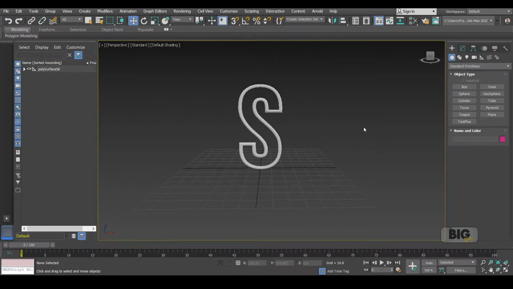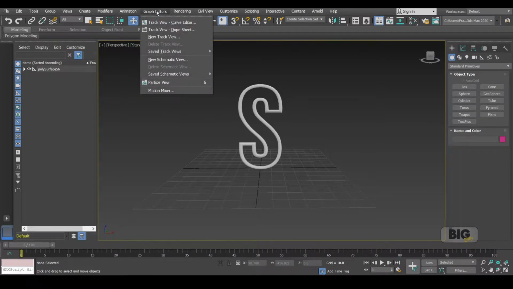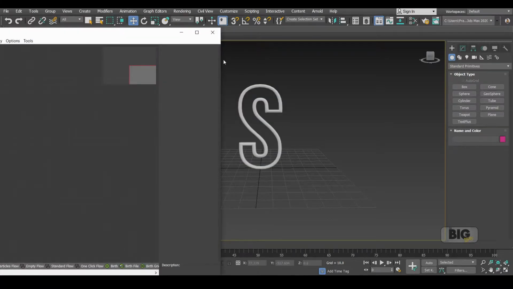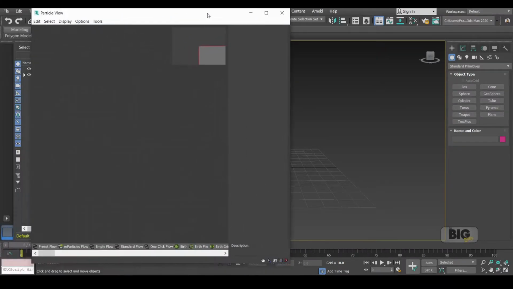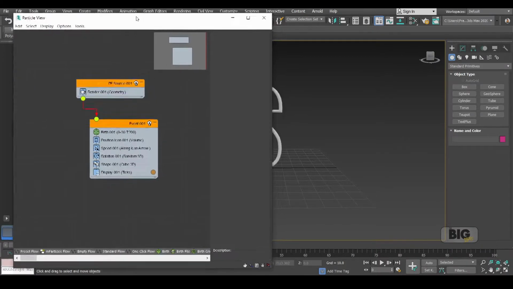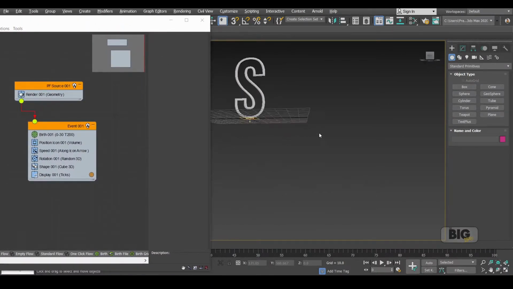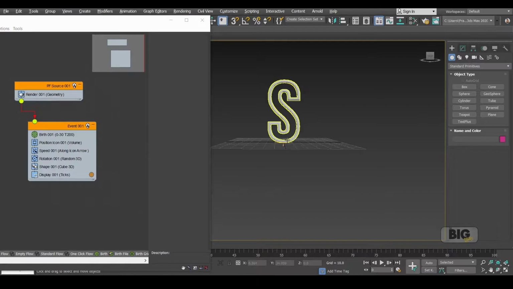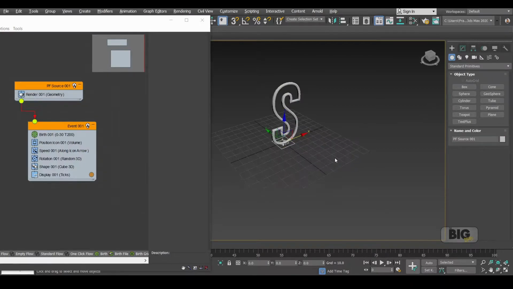The first thing that we want to do is create some particles. You can go to graph editors and particle view or press the 6 button. Right click, create new, and let's create a standard flow. Now as we can see in the viewport, we have a square. This is actually our particle source.